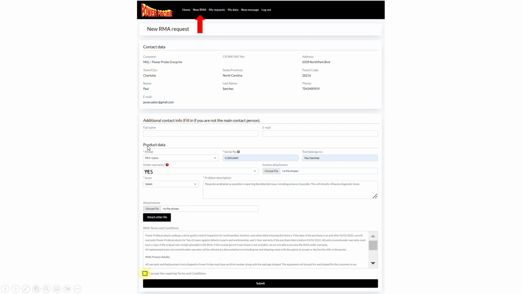Then proceed down to the Product Data area. This is where you put all your customers' information in. Come to the first drop box, select the tool, enter the serial number. If one is not present, type no serial number. Next, select who the tool belongs to. Just type the name in, or you can put an RTAG number here.